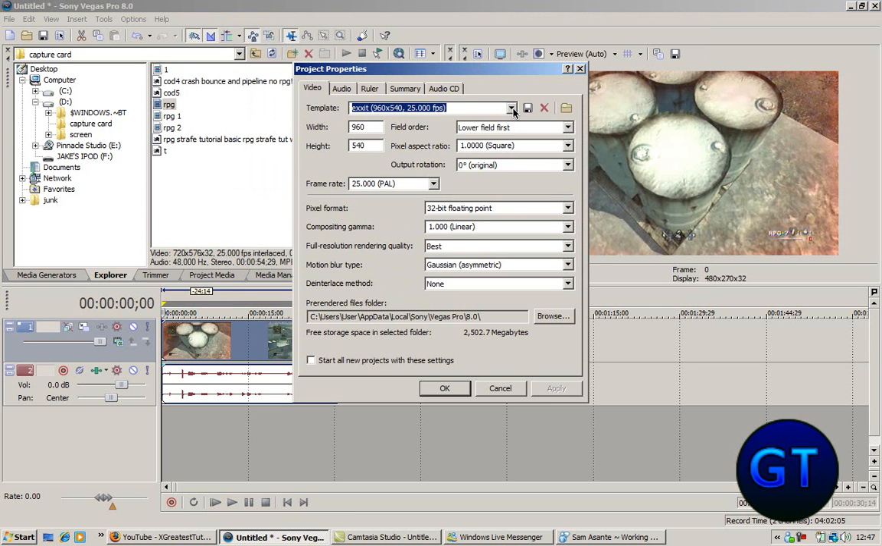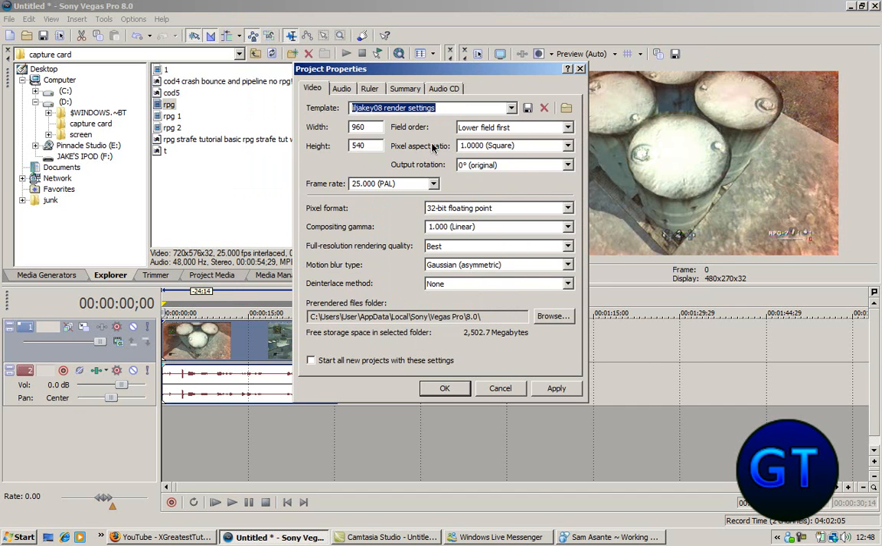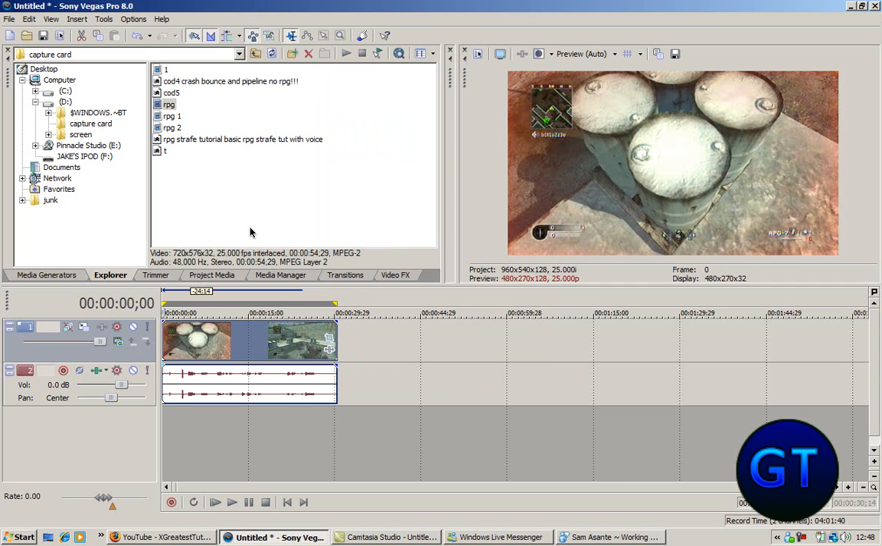properties. I normally use my own render settings, but here's my ones, it's a bit different. You want to have it as 960 by 540, and if you're from Europe again you have PAL 25, if you're from America you have NTSC. So that's that, and then have all these sort of settings, 1000 square bits, 32 bit floating point, all of that stuff, and click apply and OK.